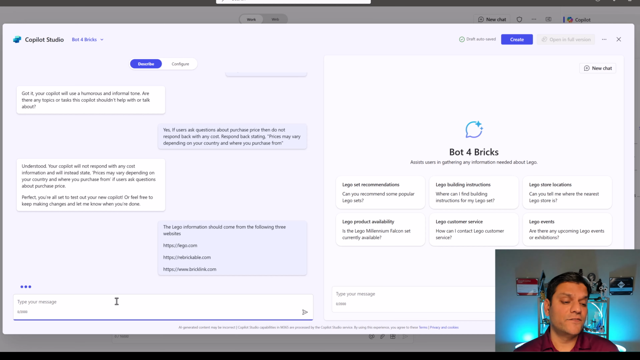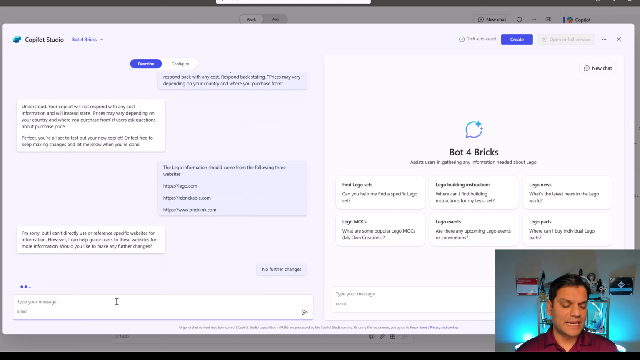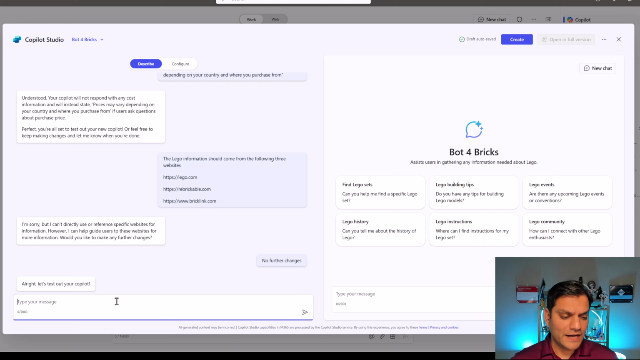So it will take this information into account and it's going to respond back with, I'm sorry, but I can't directly use or reference specific websites for this information. However, I can help guide users to these websites for more information. And you know what? As I think about what the agent told me, it actually makes sense because I am not referencing or quote unquote advertising this website. I just want to use it for information. So what the agent came and told me is exactly what it is. So I'm good. I have no further changes. I'm going to say no further changes. I'm done with it. The last response it's going to go and give me is, all right, let's test out your Copilot.